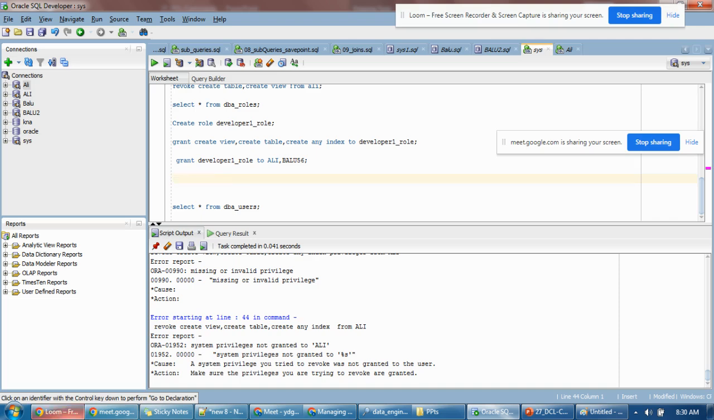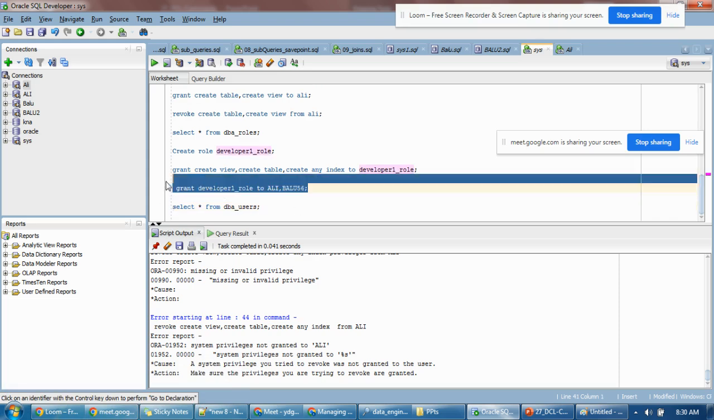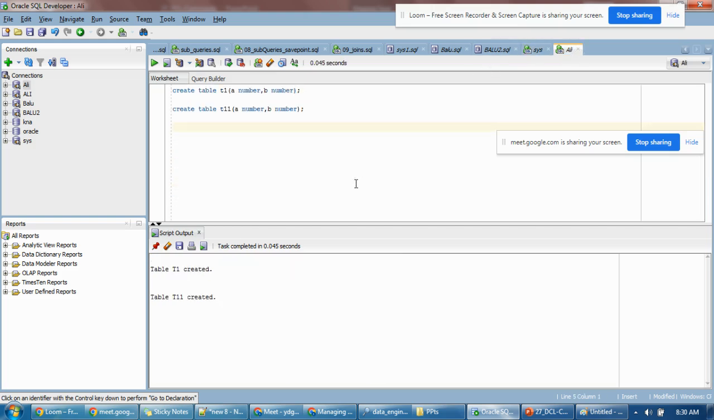Okay, actually it is not working here. Normally you can revoke those permissions simply by running the revoke command. So now, whatever permissions you are having, create view, create table, this one. Let me create one procedure to see if it is there or not. We can do that one.